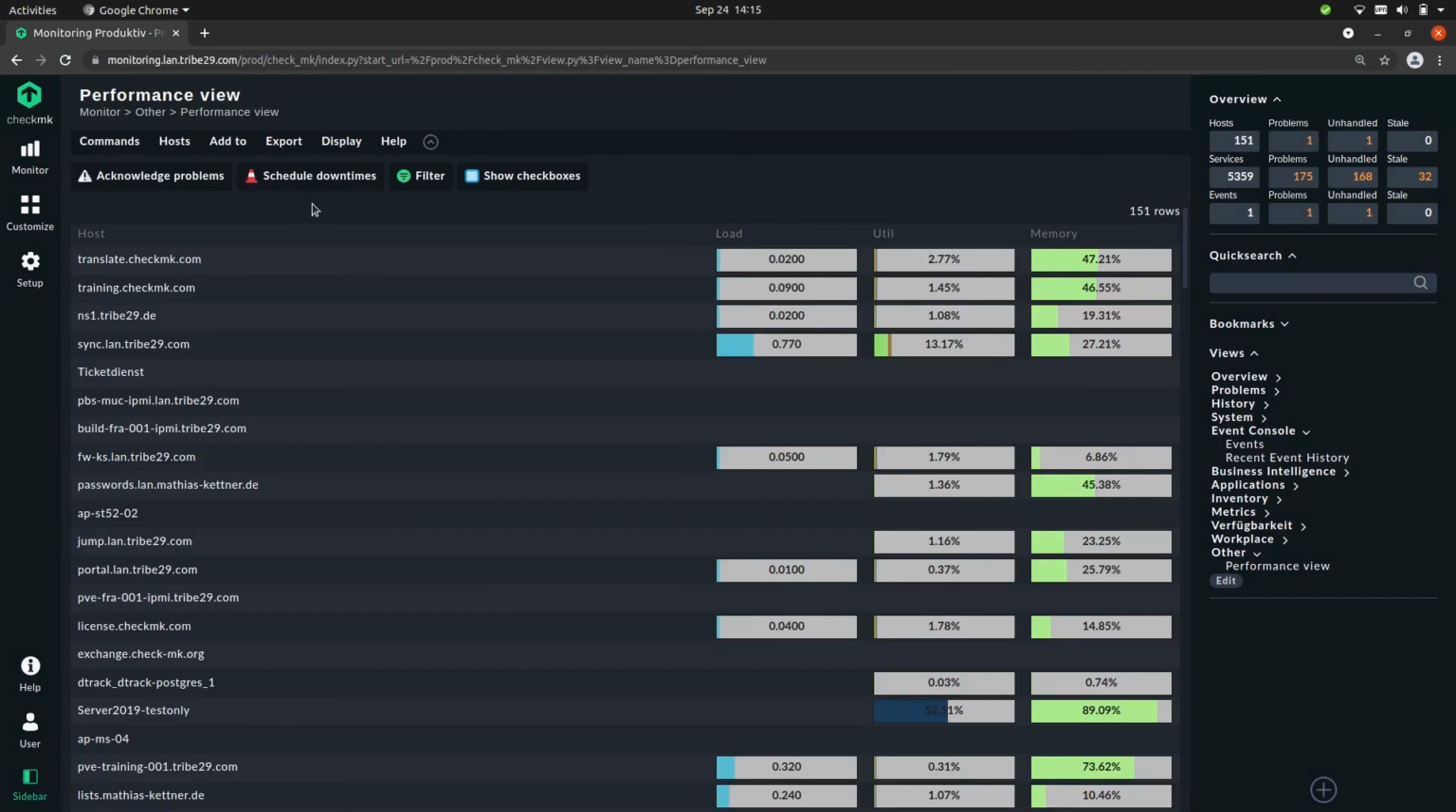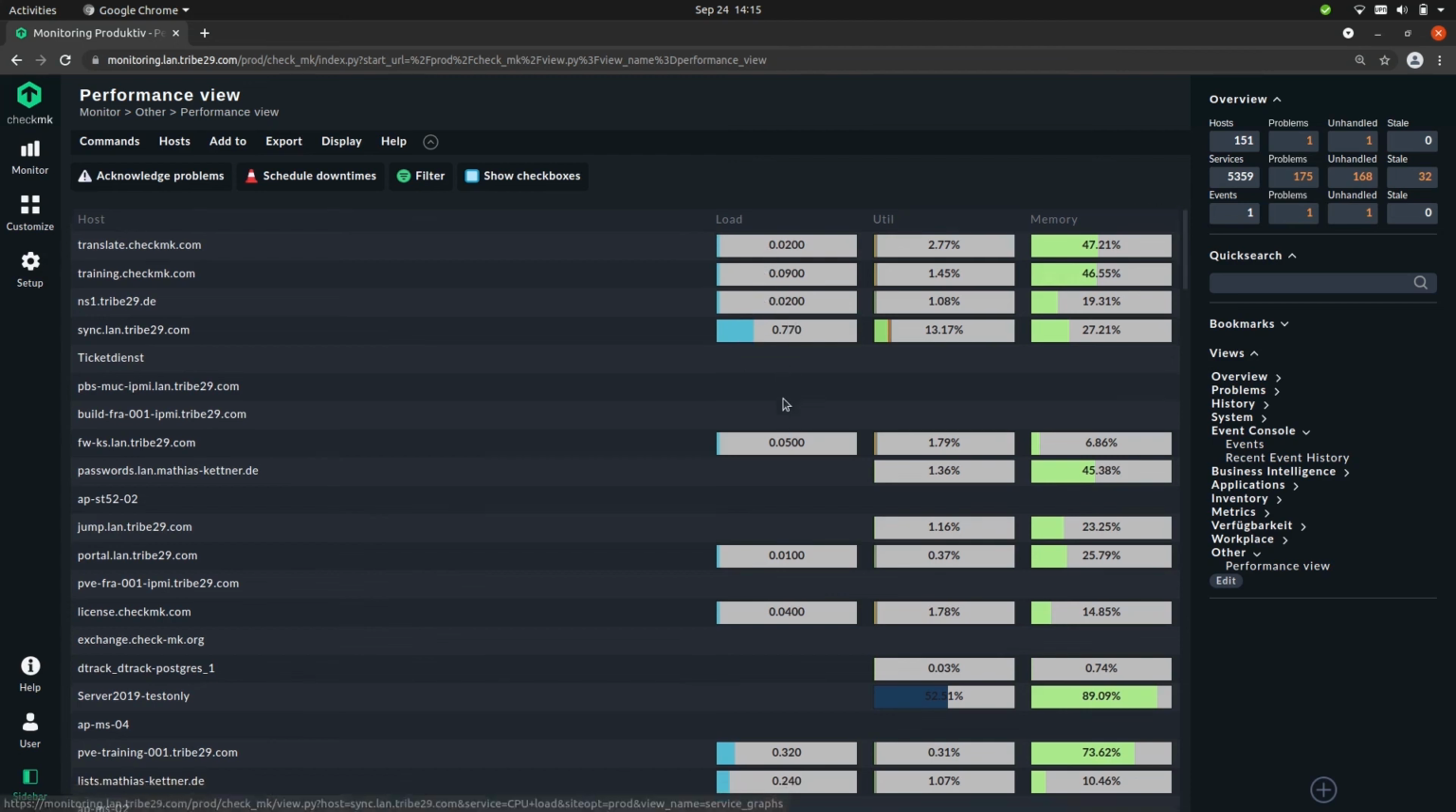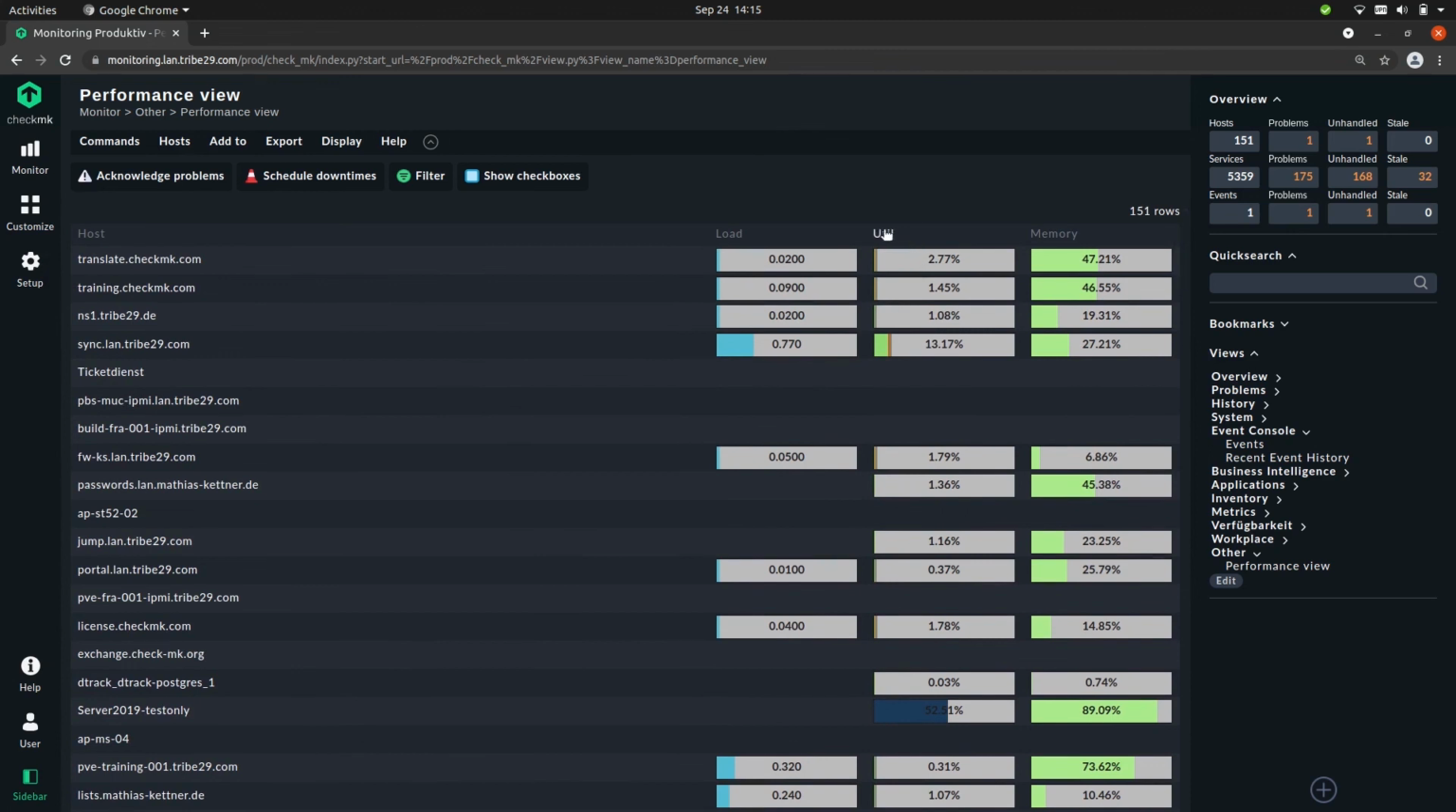As you can see, we have a quite interesting view now, where for each host we can see the CPU utilization, load, and the memory that's being used. Now the CPU load, that tells you how many active processes there are currently running on the system. And the utilization, that's the percentage of available computing time that's currently being used.